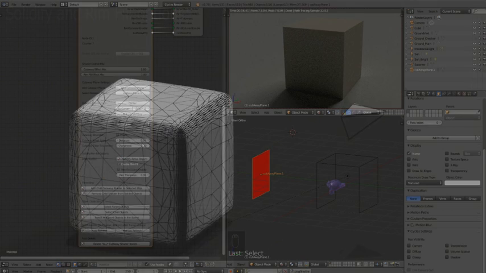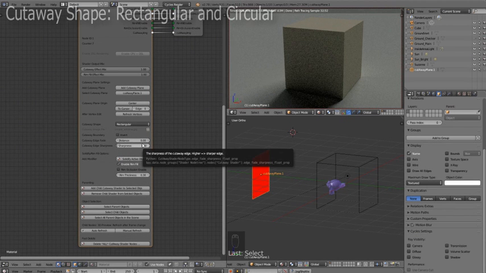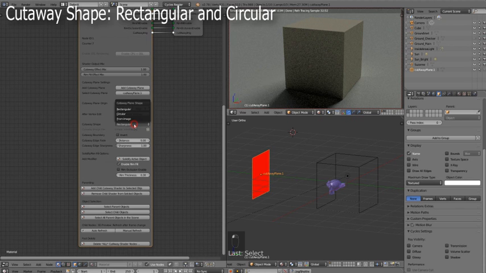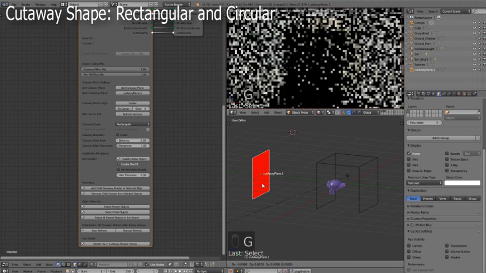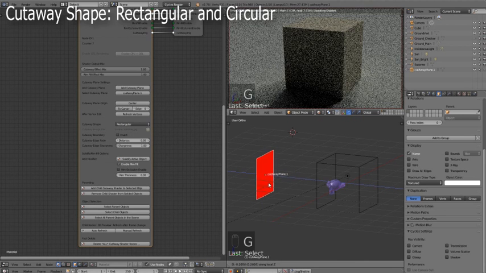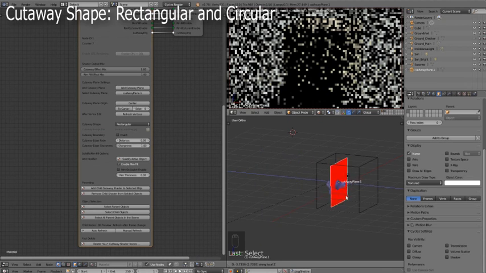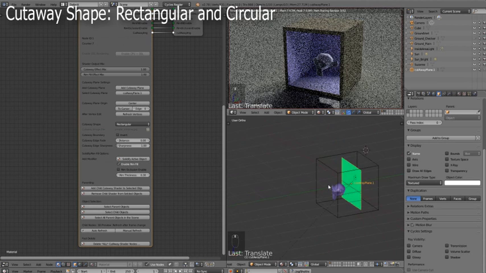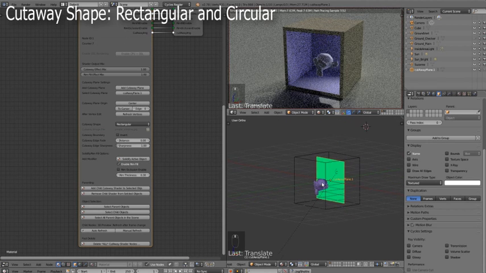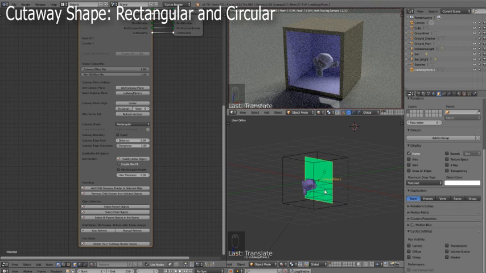Okay, now we're going to look at some of the controls we can use to change the shape of the cutaway plane. They come from this drop down menu here. We can choose from rectangular, circular, and we can cut away from an arbitrary image shape, and in addition we can also just edit the vertices of these planes, which we'll look at after this segment. So let's move this cutaway plane in the prepared scene here, G Z Z, to drag it into the cube, and you can see that we're cutting away on the green side of the plane as normal in a rectangle shape.